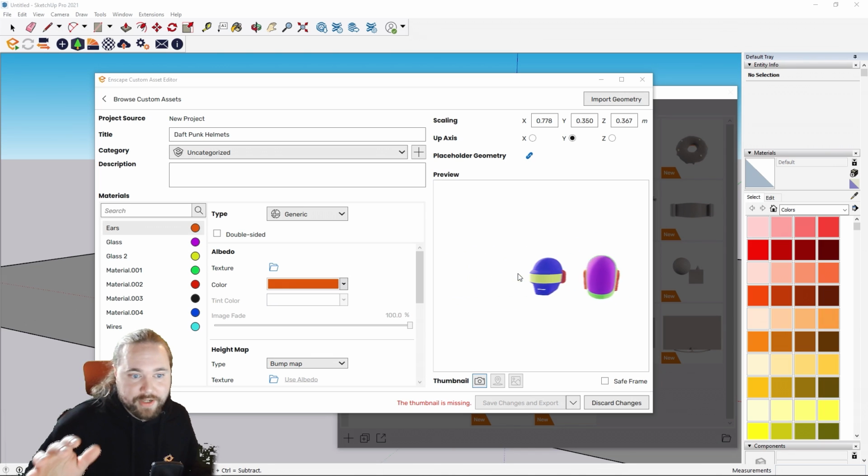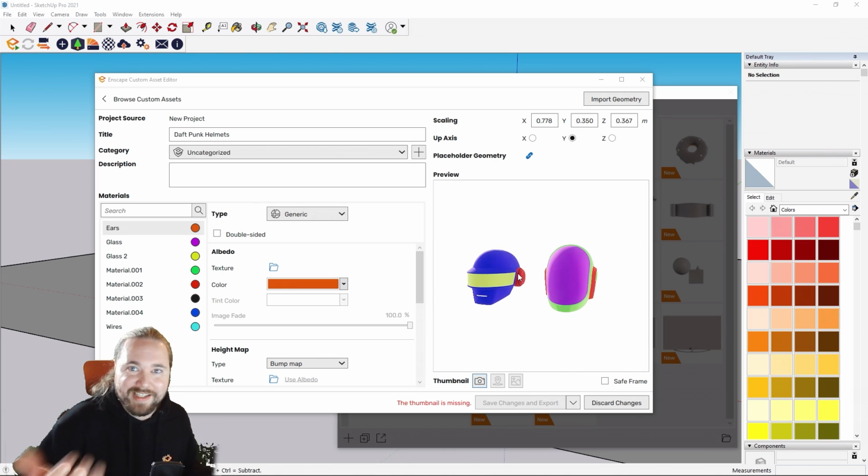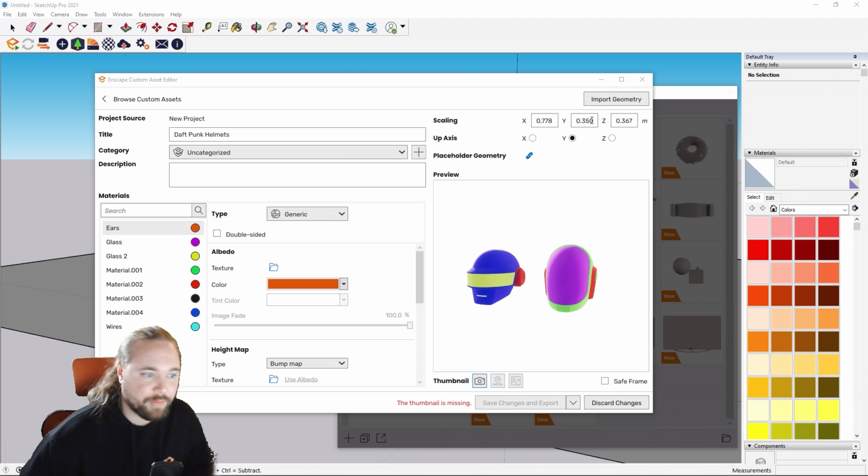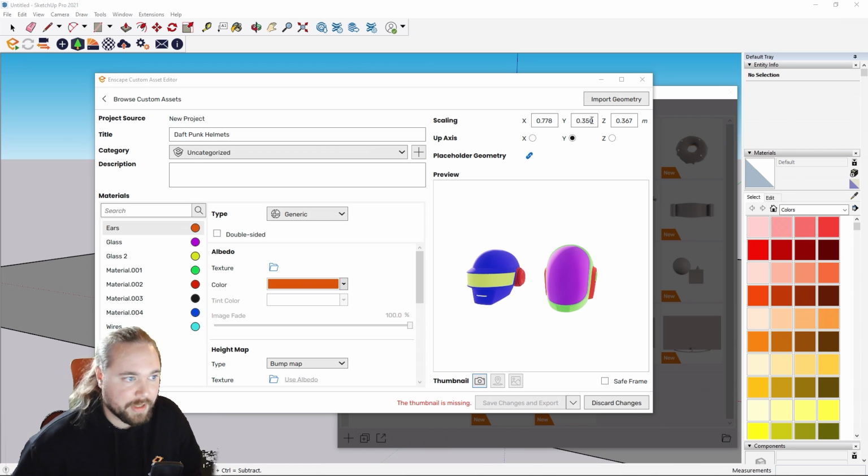And once again, if you try to navigate in this preview and it doesn't seem to work, check the scaling up here, because it's very likely that the scaling is kind of off and your model is probably bigger than you thought.